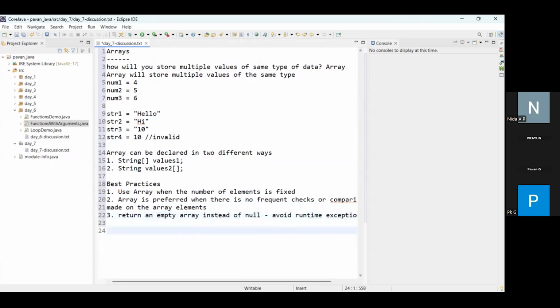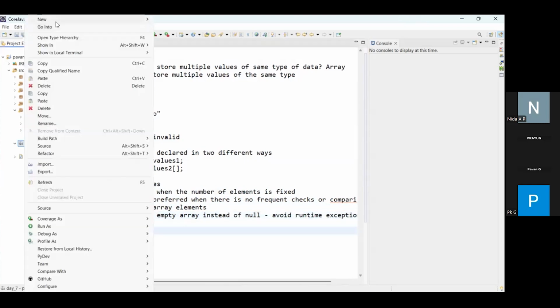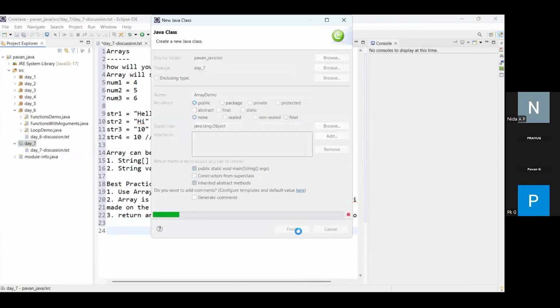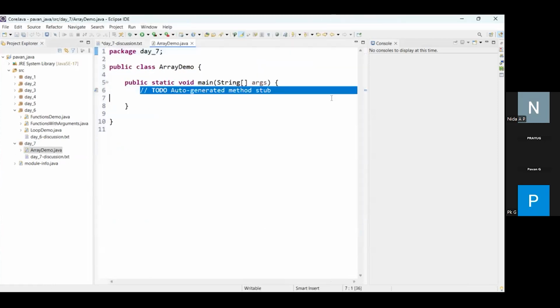Now let's write a program. Let me say array demo. Now I'm going to declare. So I can say int value, and either I can put the brackets here or after the value. Now what I'm going to do is say new int of 3.